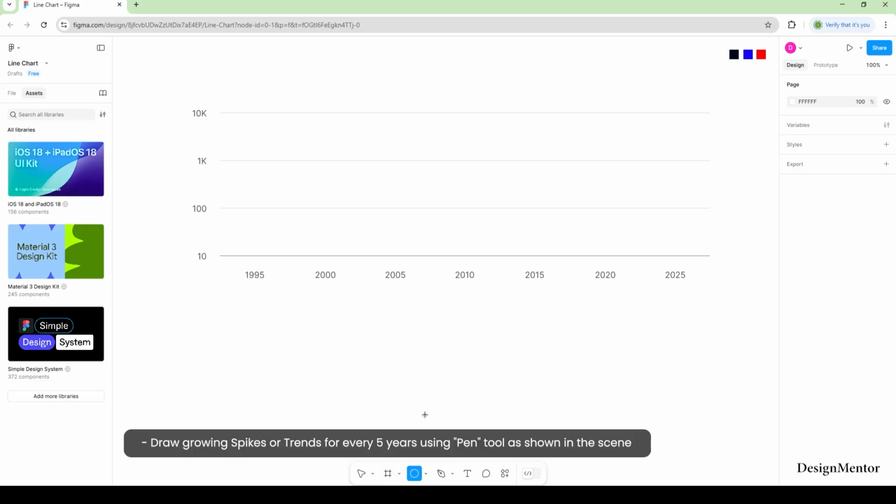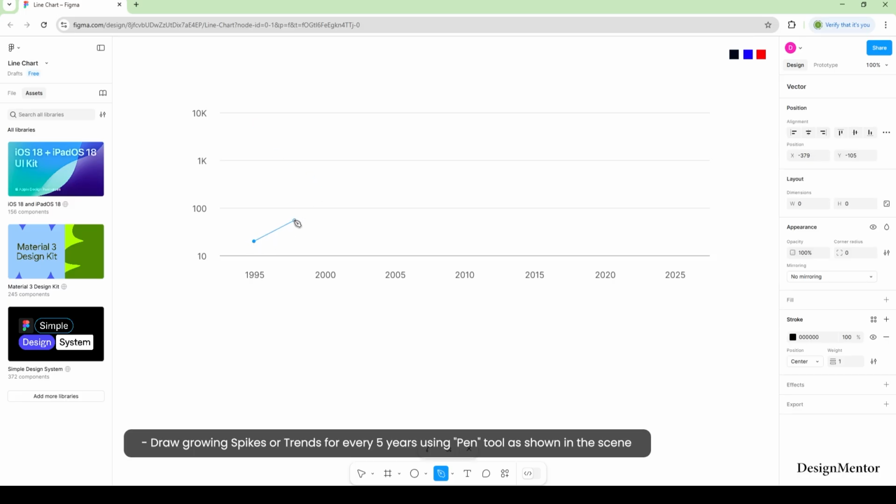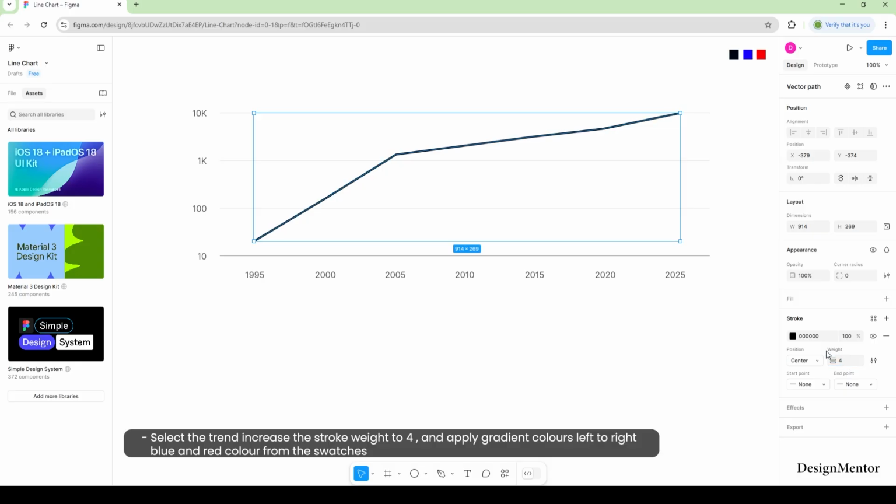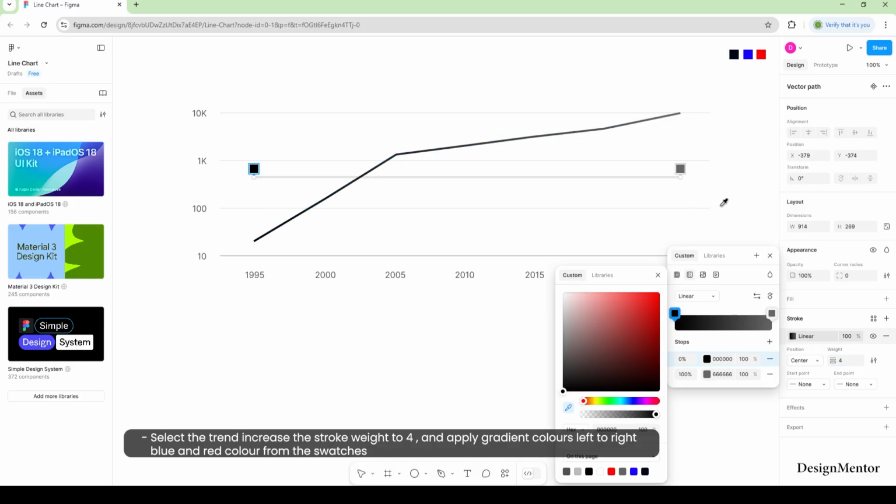Draw growing spikes or trends for every 5 years, as shown in the scene. Select the trend, increase the stroke weight to 4, and apply gradient colors left to right, blue and red, from the swatches.